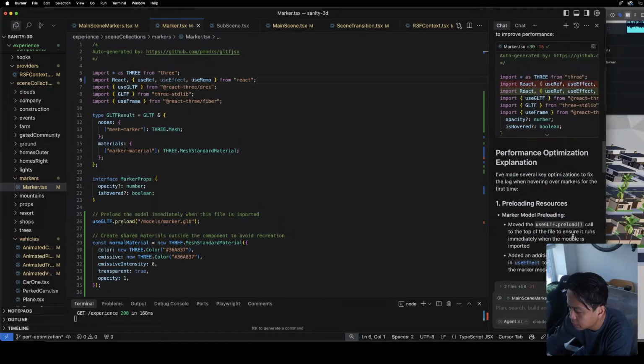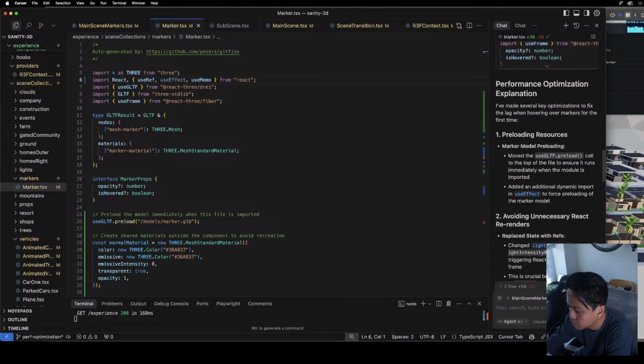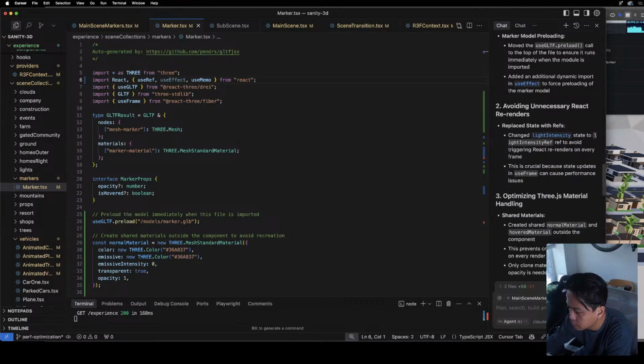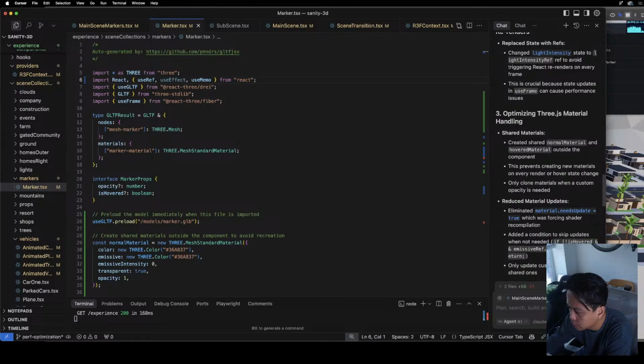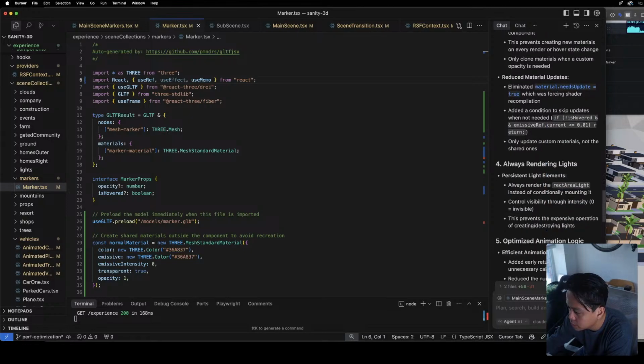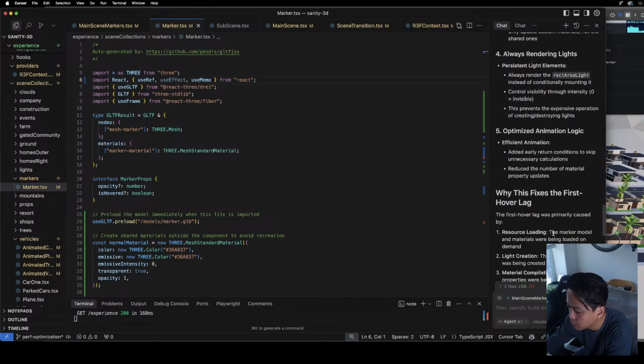To the top of the file to ensure it runs immediately when the module is imported. Change light intensity to state ref to avoid triggering. Yes, optimized handling. Updates, always rendering lights. Oh, okay, that's why.